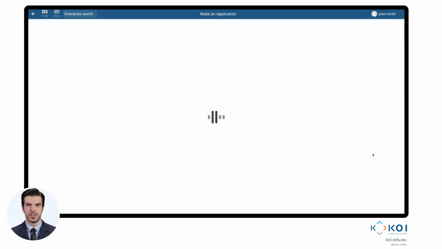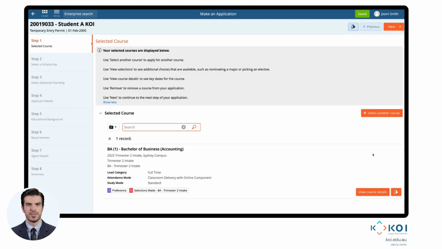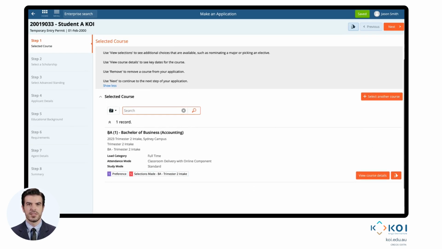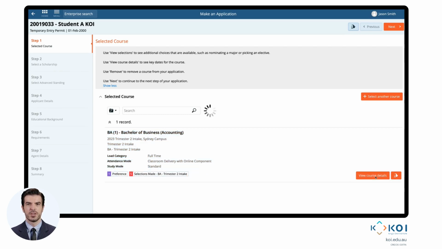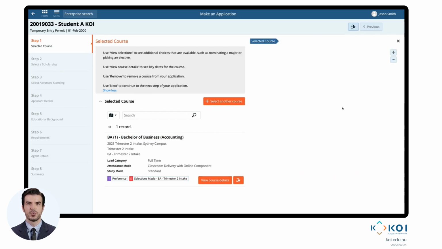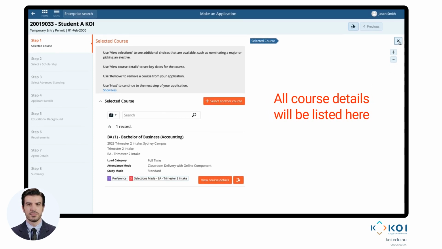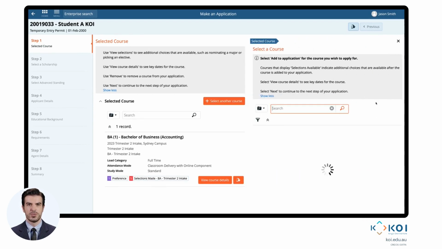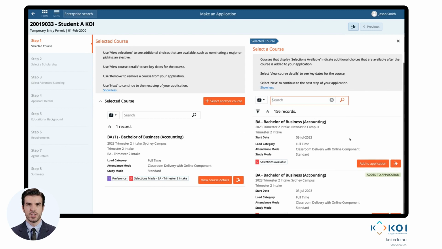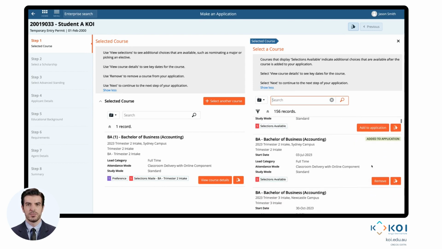After adding the course, you can see new steps here. Now, you can provide more information about scholarship, credit transfer, educational background, respond to all requirements and so on. Step 1, selected course. From here, you can click the View Course Details button to review the course you selected. If you apply for a package course, you can click the Select Another Course button. Or, if you want to remove the selected course, you can also click the Remove button and choose another course.